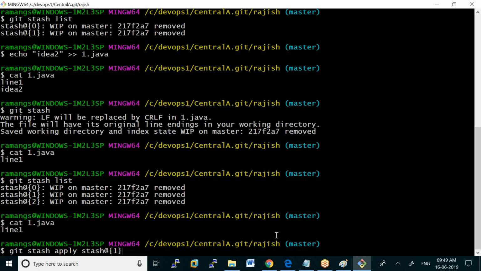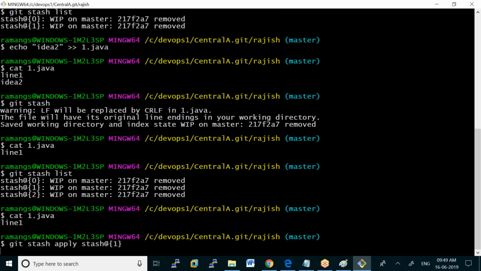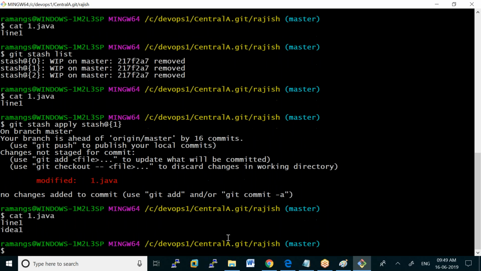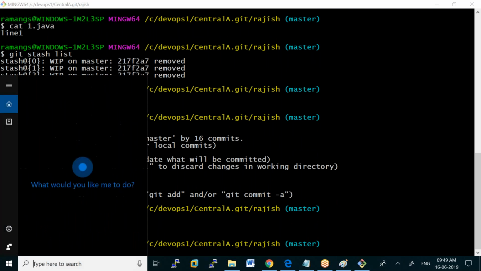Let me check what happens. It will modify. Now you can find the file has been changed to modified 1.java. If you verify cat 1.java, you can find idea 1 is there. Idea 2 is neglected. Is it clear?